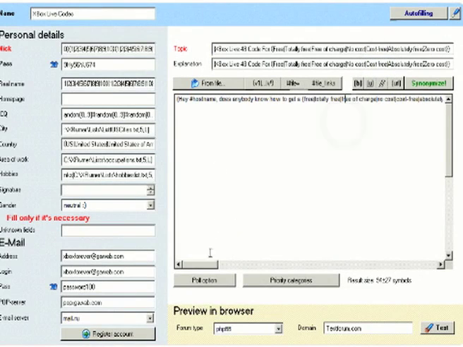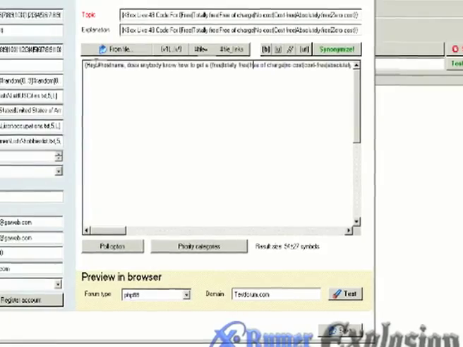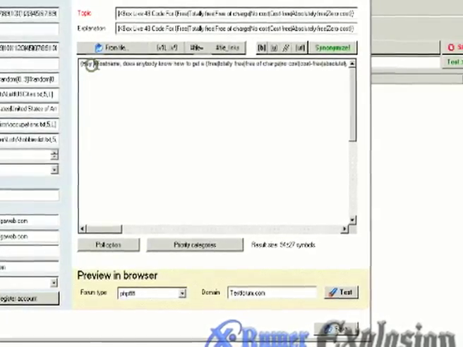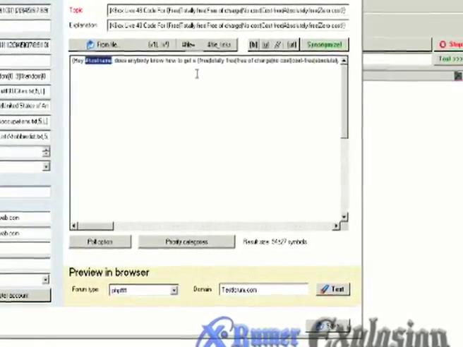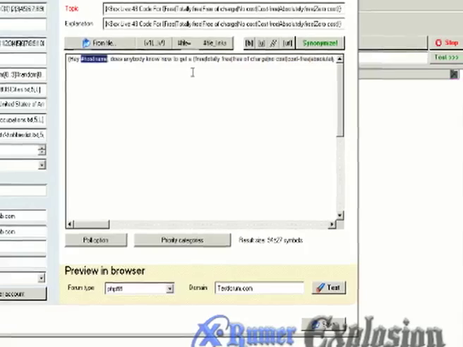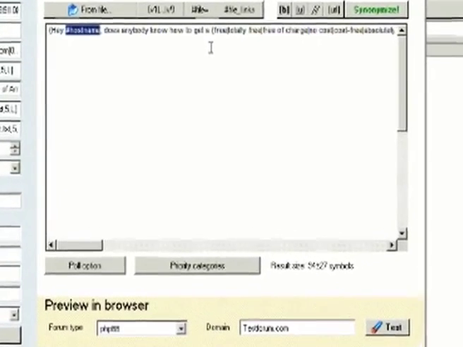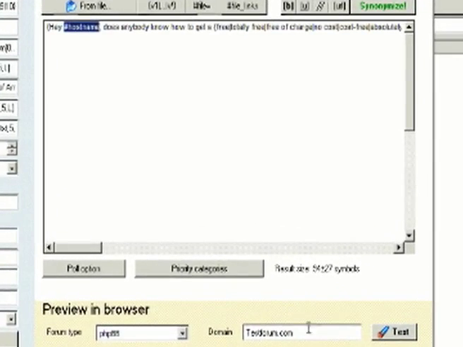As you can see, the post is just a spun person asking for a free Xbox Live code, and I've used the number host name, and that's really good for this sort of stuff. What it does is it gets replaced with the name of the website that you're posting to. So in this case, if you're posting to testforum.com, it would say, hey, testforum.com, does anybody know how to get a free Xbox Live code, blah blah blah.